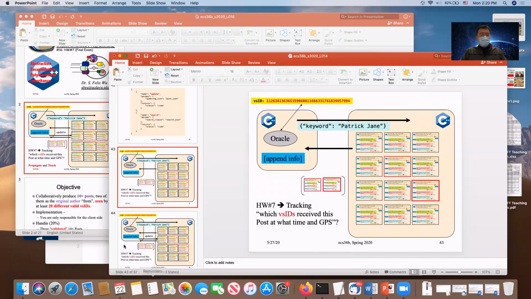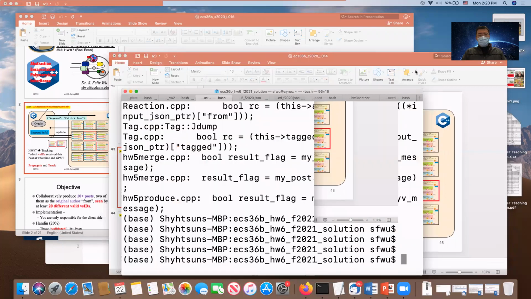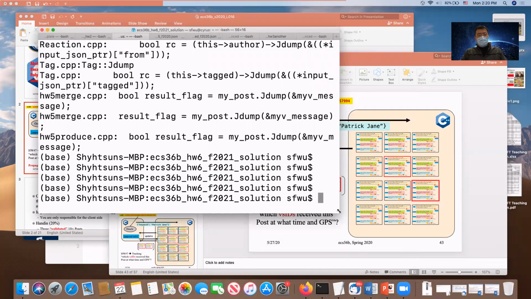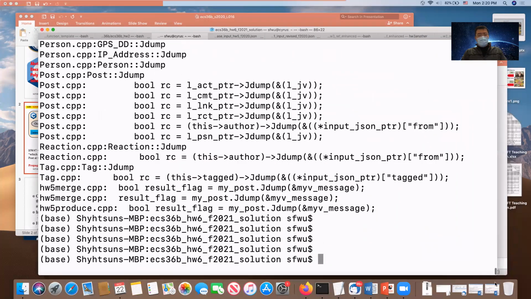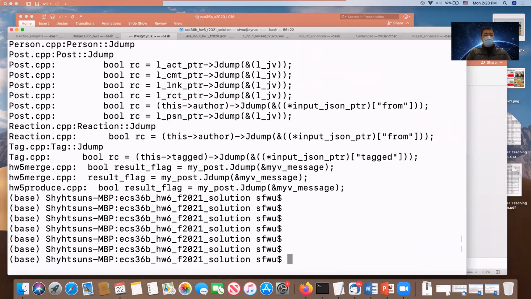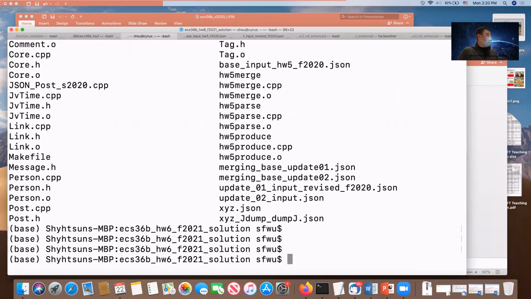So let's come to the program. Let me make it bigger. Okay, so this is the program that's handling the... let me first take a look at the HW5 produce. So you will see what's going on here. This program is called HW5 produce.cpp.